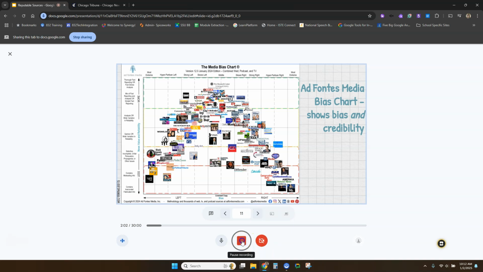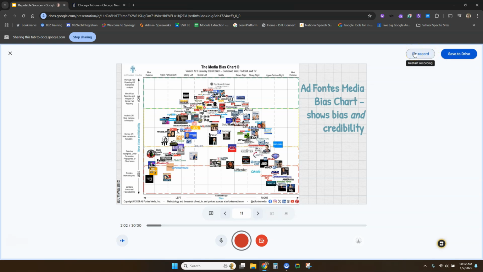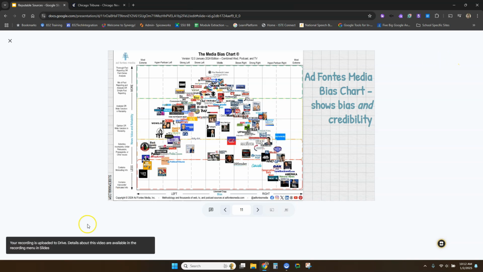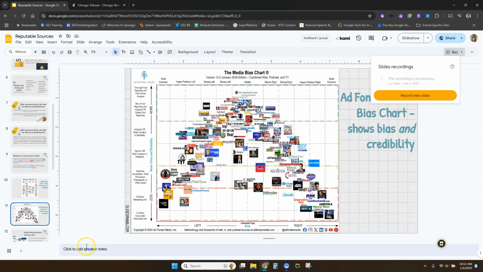Once I've stopped, I can pause the recording. Notice how it says, do you want to restart it? You can re-record it or you can save it to Drive. You cannot go back and edit this. There's no editing process. This is a one and done type of thing. So once you've done that, you can save to Drive. Noticing it's up, details about the video are available in Drive, and it's here.